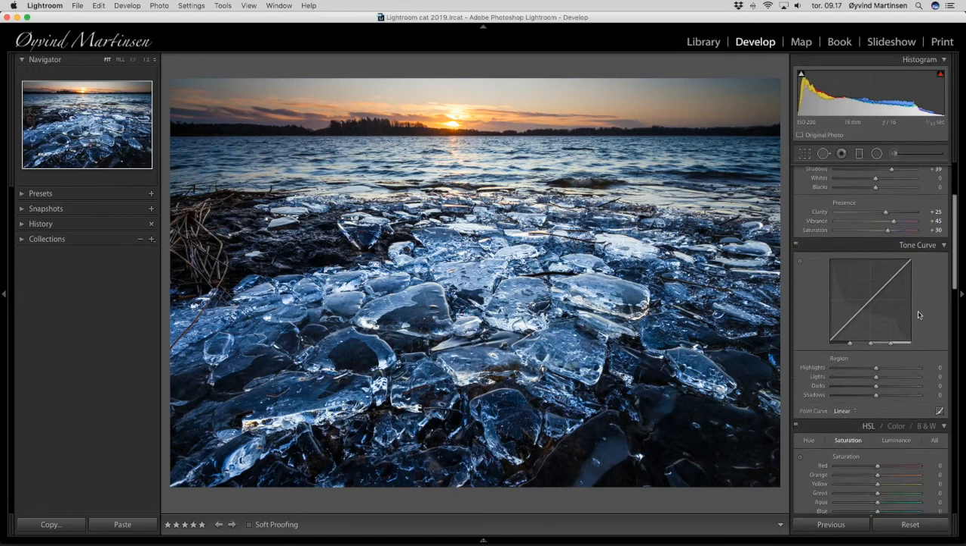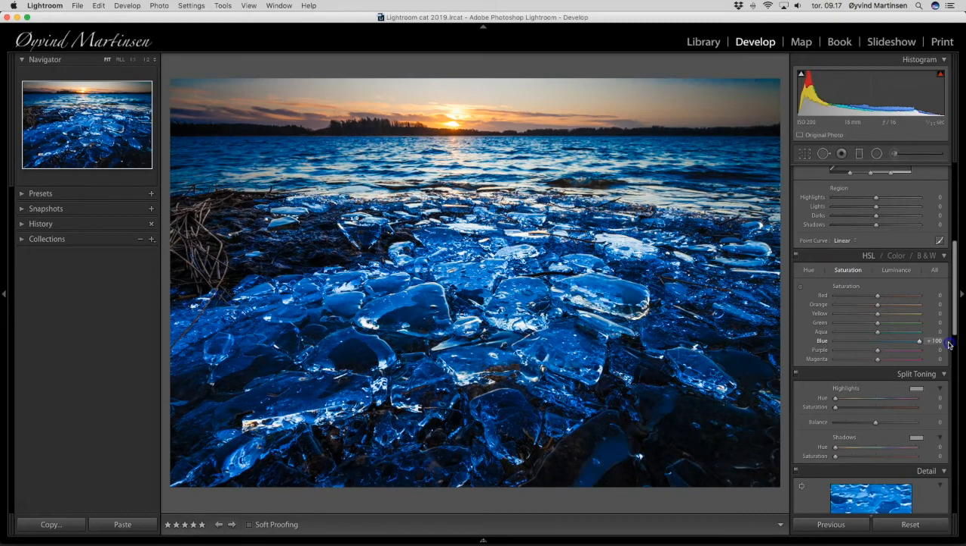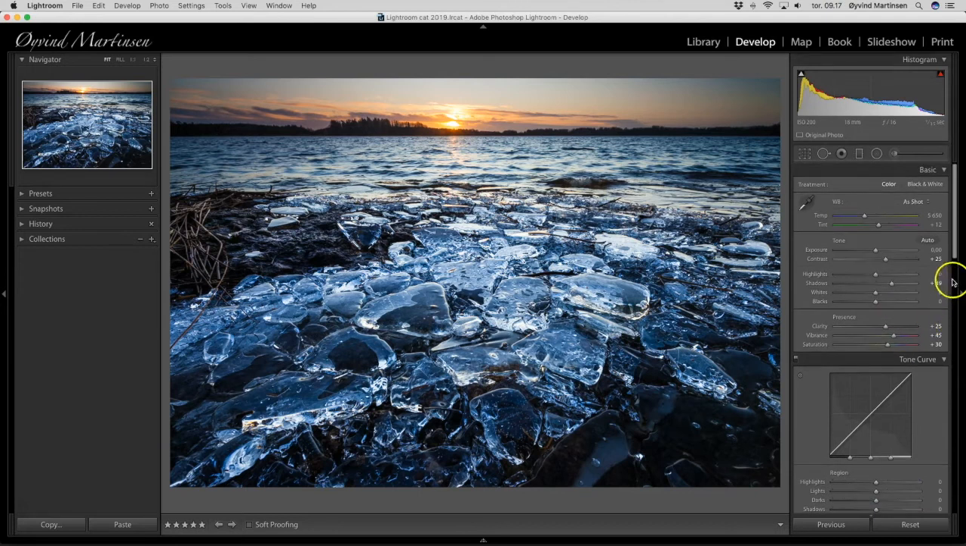And if I want to fine-tune the blue tone, I can adjust it here in the HSL section and choose the saturation and the blue tone. See here, this is too much, this is too little, but I want a little bit up on the blue tones. There, only +7. So let's check. We have everything. We have the contrast, we have shadows, clarity, and vibrance and saturation.